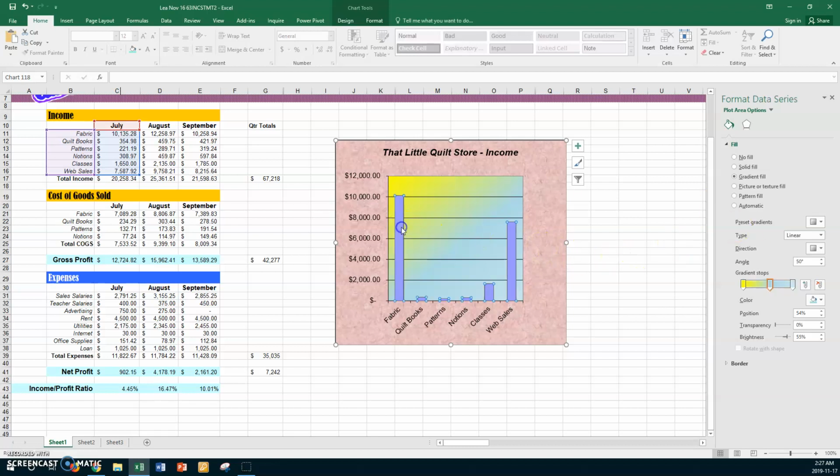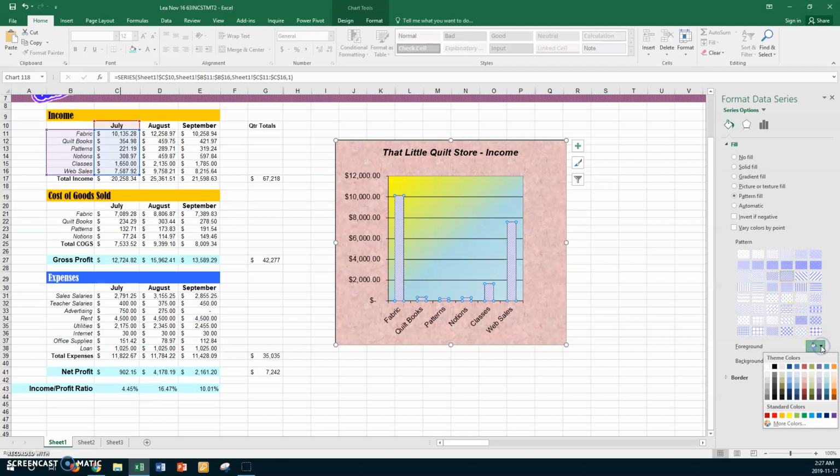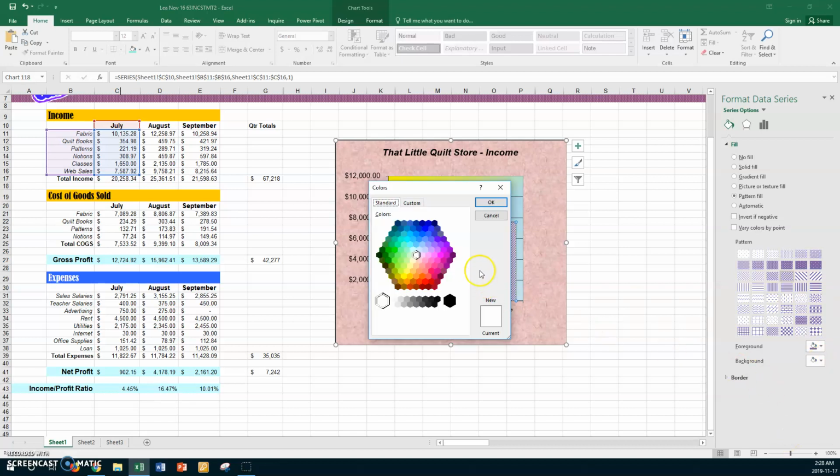Okay, so here's our data series, pattern fill. We want to go to pattern fill, and remember I've told you I don't like any of them, but that's okay. Choose one, doesn't matter which one. Now remember, there's a foreground color, whatever color you want to choose, and there is a background color. So you've always got to remember that there's 2 colors here.